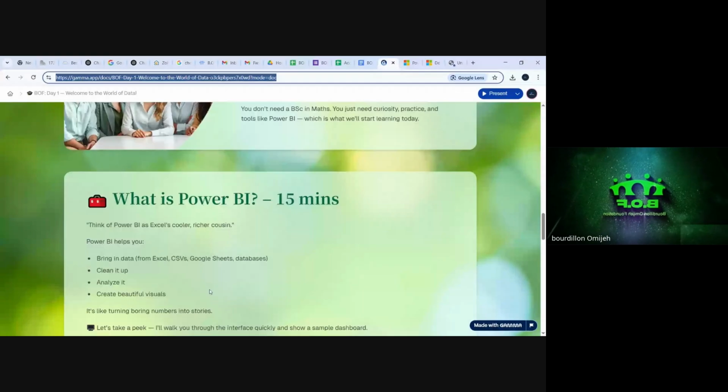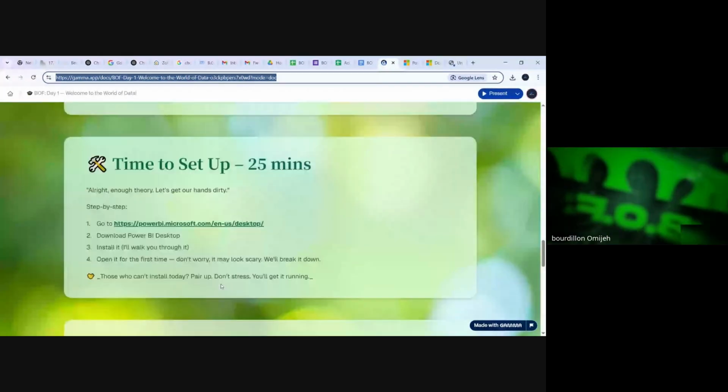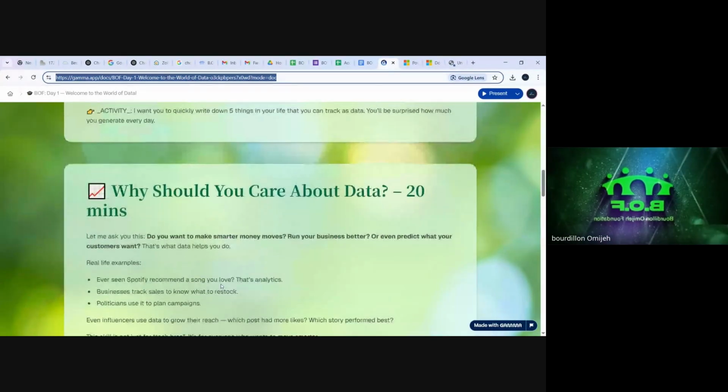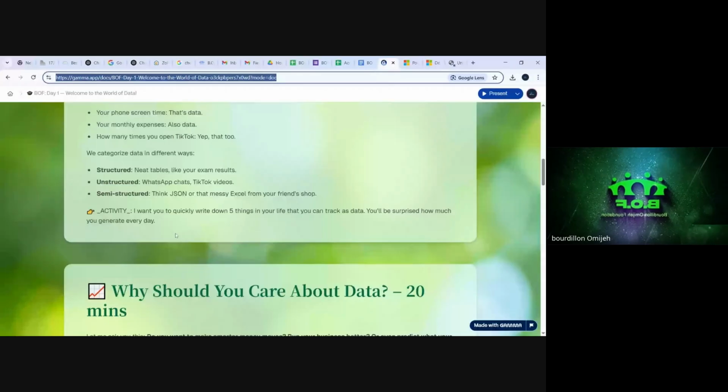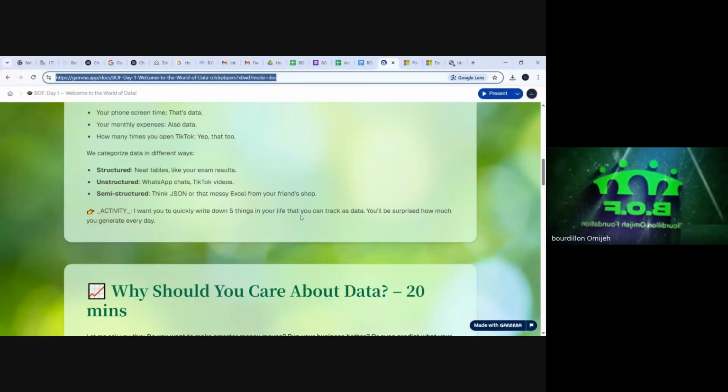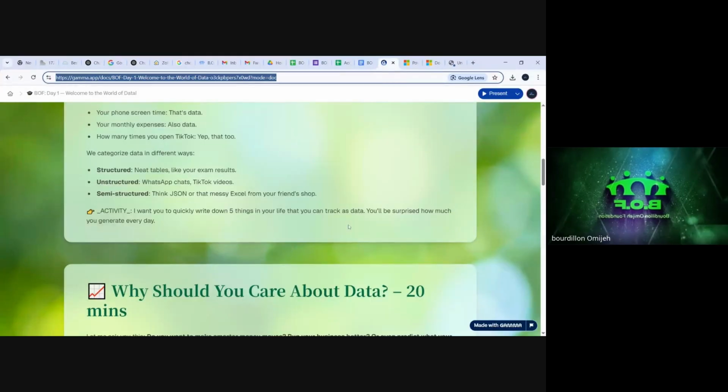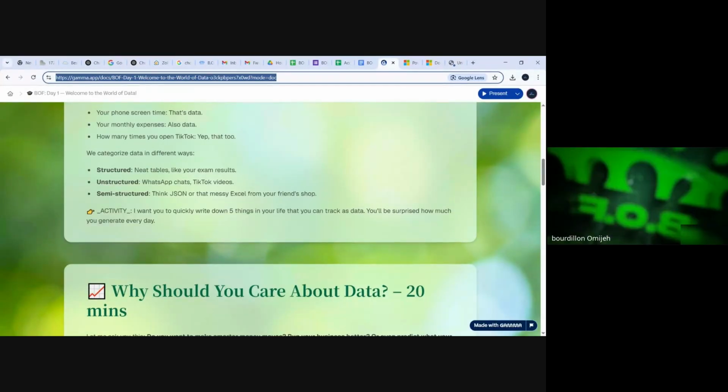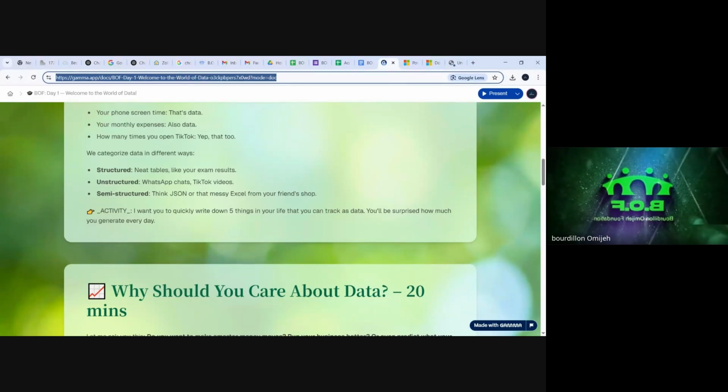All right, so now, the activity I want you to do. I want you to quickly write down 5 things in your life that you can track as data. It will surprise you how much data you generate every day.